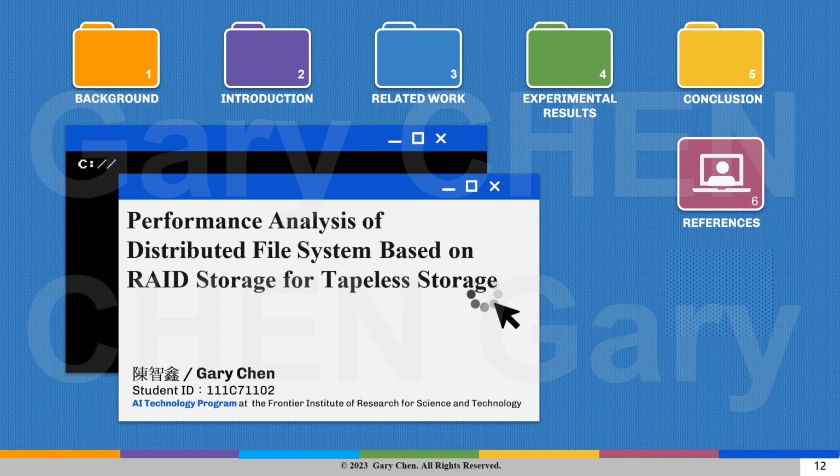Okay, after introducing these roles and elements, now it's time to share the main topic: Performance analysis of distributed file system based on RAID storage for tapeless storage. Gary will introduce the background, the purpose, the related works, the production and analysis of experimental results, and then the conclusion.